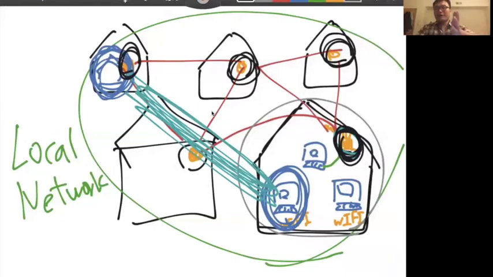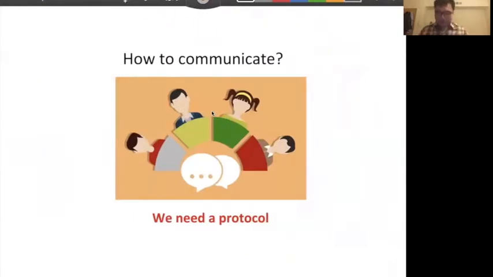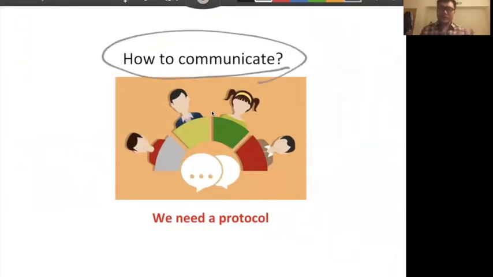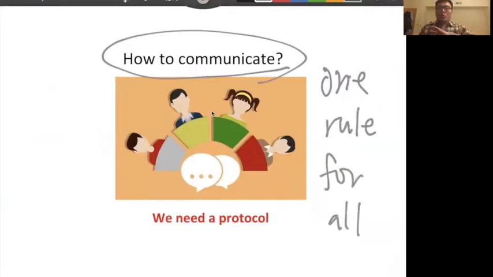If you want to use Wi-Fi, then you have to satisfy the network requirements, like the frequency for the Wi-Fi. You need to follow it, otherwise you cannot use Wi-Fi. So this is what we call protocol. Why do we need protocol? Because we want to answer the question of how to communicate between machines. So one possibility is that we can just use one rule for all. No matter what company you are, no matter what kind of machine you use to connect to this network, if you follow the rule, then you can connect. Okay, so this is what we call protocol.